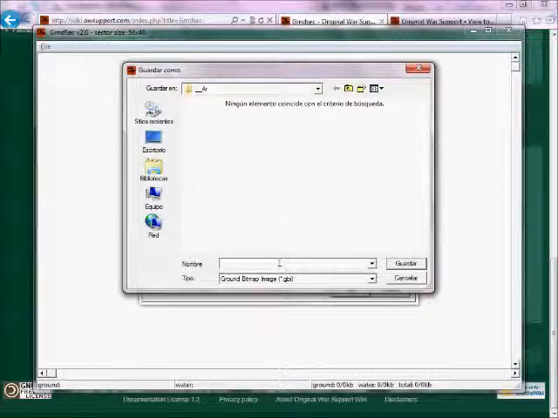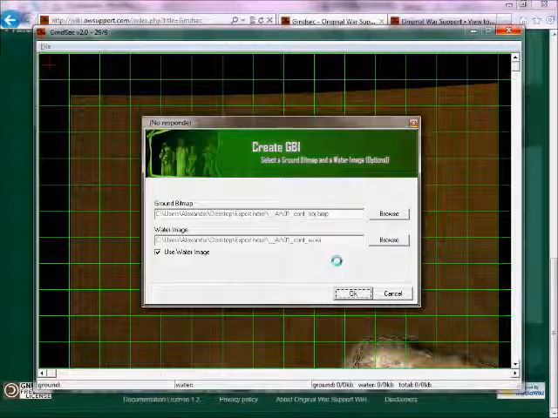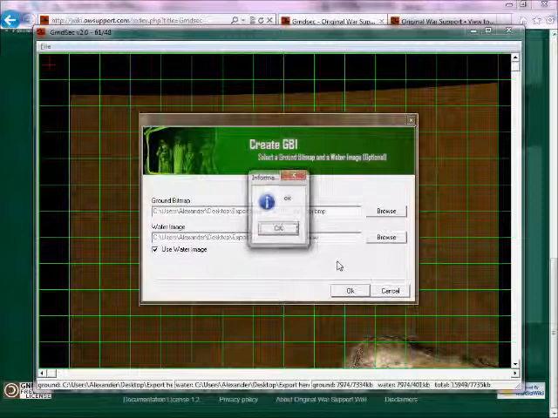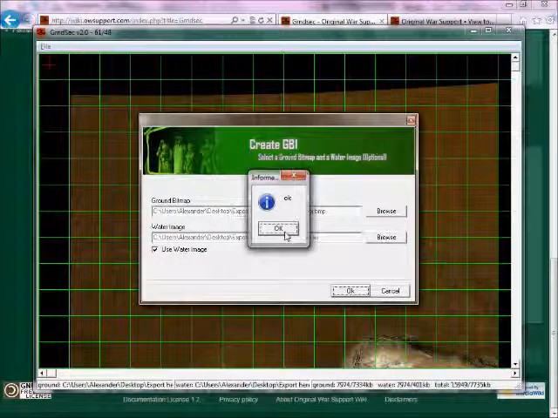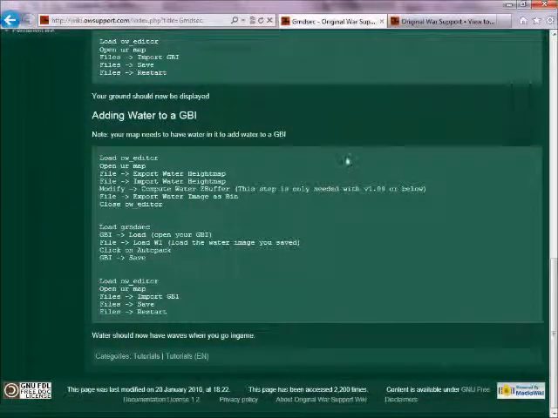Generally it will be something like one cont, because we're working on the Arabian campaign. We save it, and now it's working. It's going to be done in just a moment. Okay, so it's done. We close here and we now go to our program.